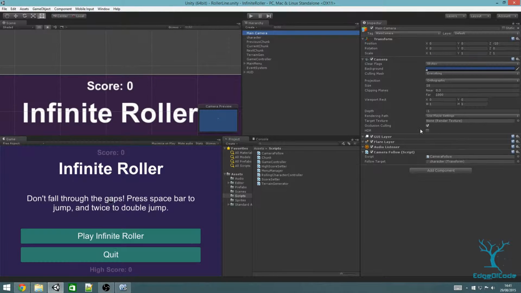The inspector here shows an audio listener component. The audio listener is like the game's ears. It's where it listens to the audio in the game from. It's attached to the camera because that's where the player's view is, and so that's where they expect to be able to hear from.